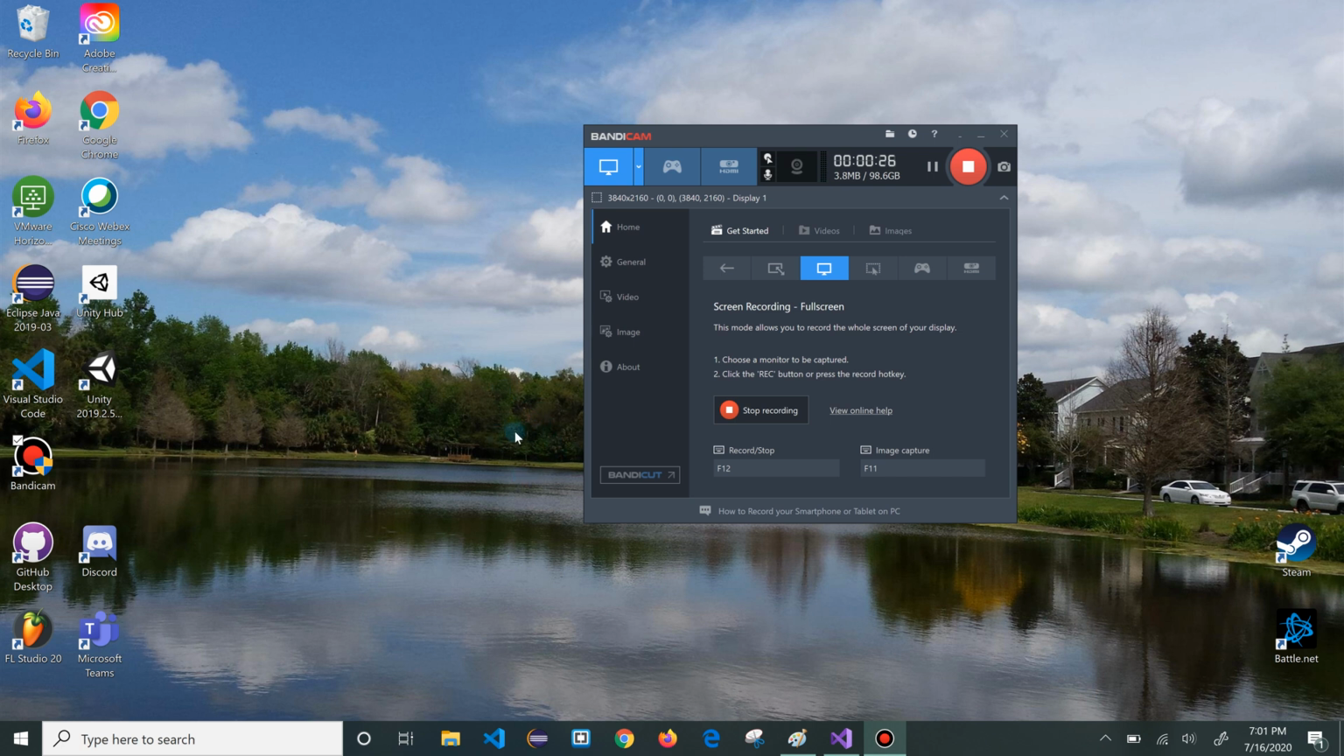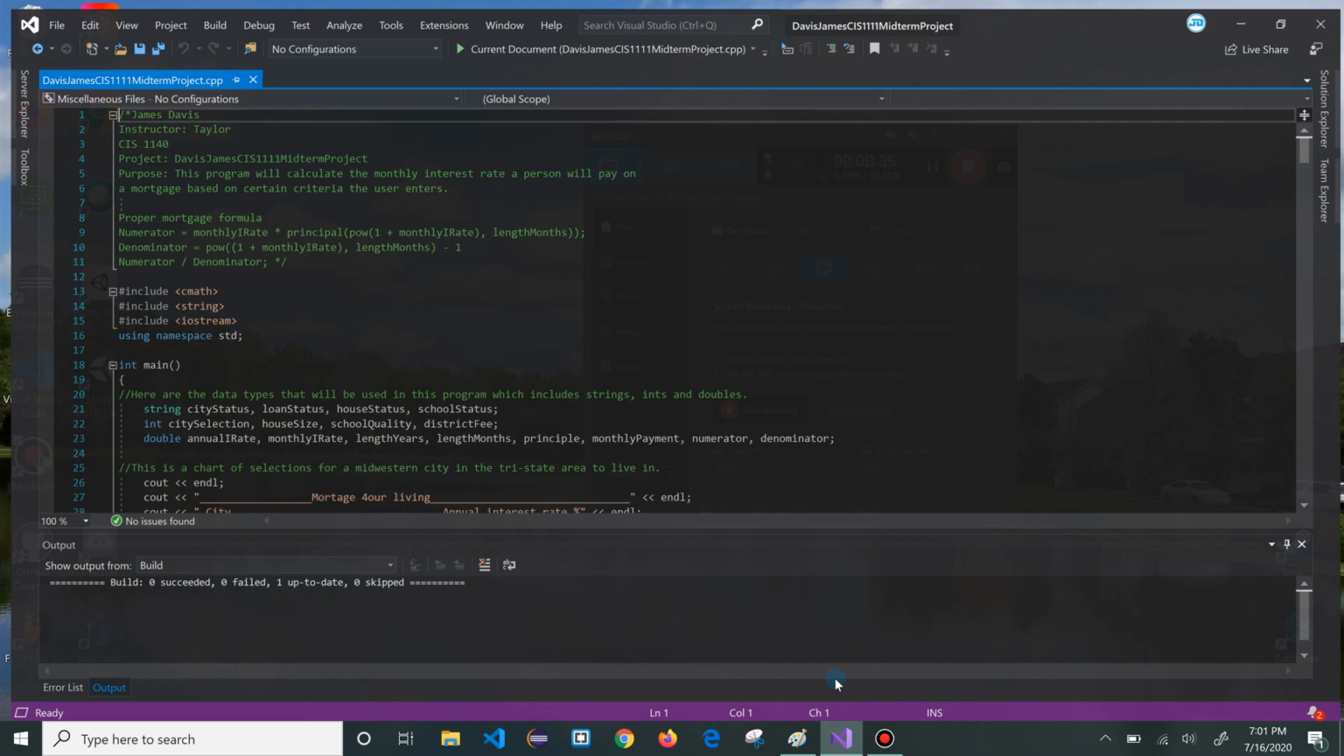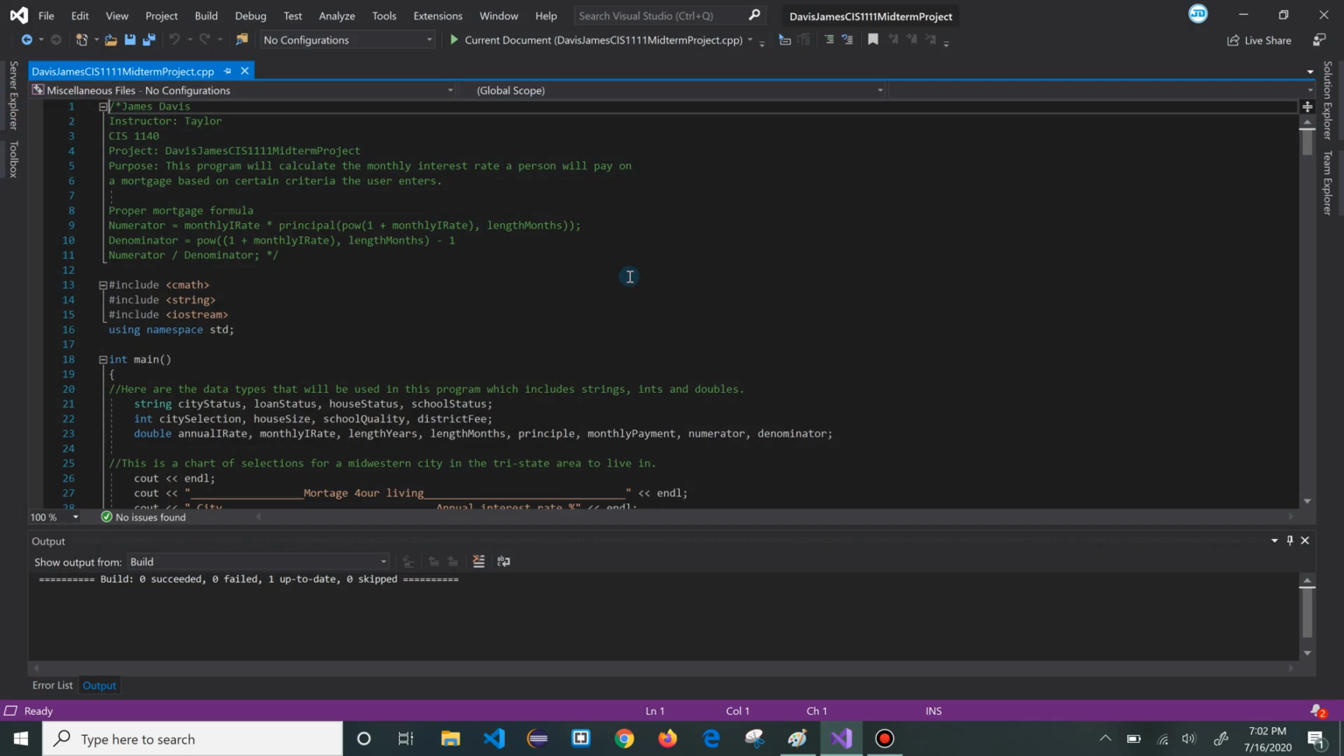This is going to backtrack to when I was learning C++. And what I have here is a midterm project for the first level C++ class that I took. I created this project in 2015, and it was an interesting project to make by myself. It's based upon the proper mortgage formula, so I'll go over the written form of that first.